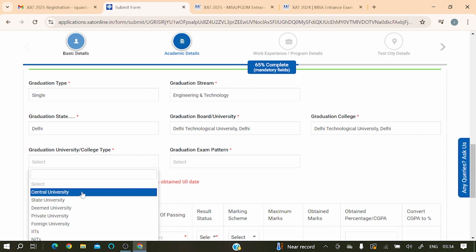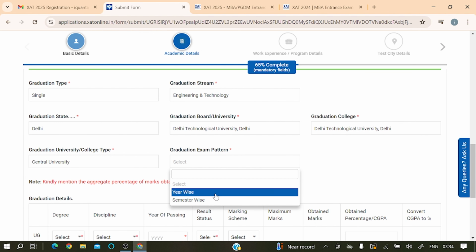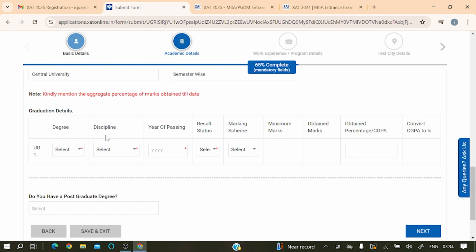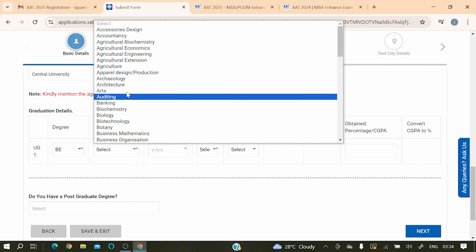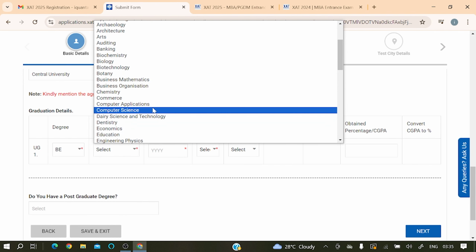College type, central or state, let's select central. Graduation exam pattern: did you have year wise or semester wise? So most of you would have semester wise. So click on semester wise. Then graduation details. So note, kindly mention the aggregate percentage of marks obtained till date. Okay, if you have not graduated, enter your marks, whichever is latest known to you. If you are in the 6th semester and you know your 6th semester marks, update that. Okay, let's say discipline, let's go with computer science.